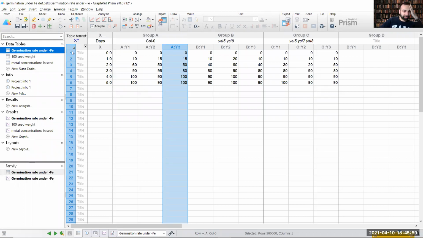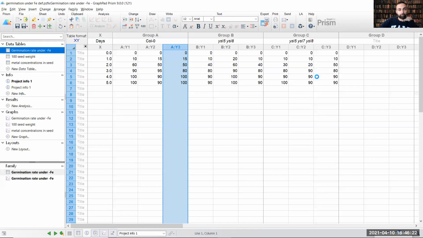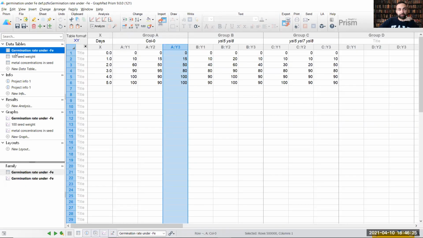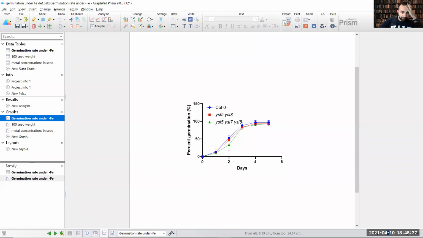Okay, so you have the table. And what I like most with this software is you can write here the information of the project. So the date of the experiment and the protocol and the notes. So everything is in order. And where the data is found, you have also the graph and everything. So when you have the data here, to make a graph, you don't need to select the values. What you do is just push here, and the graph will be automatically there. And then you can change the properties of this graph.